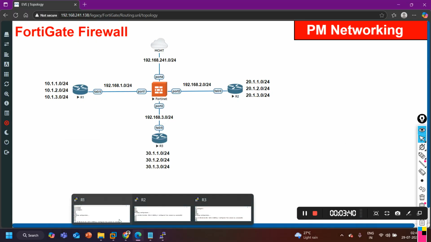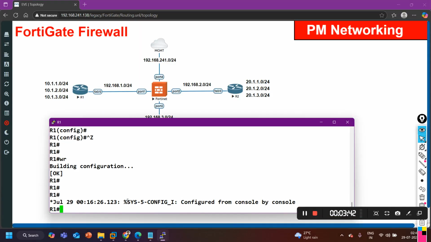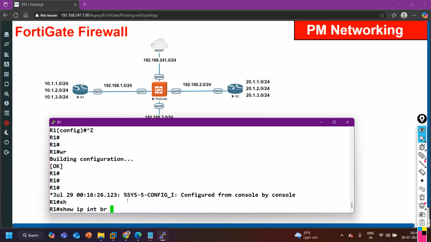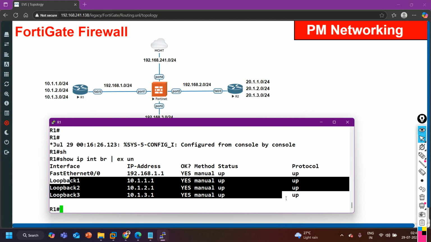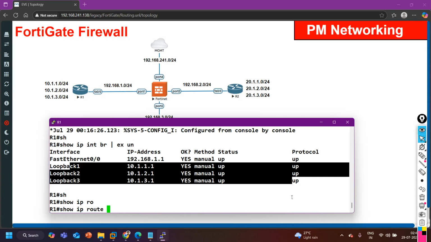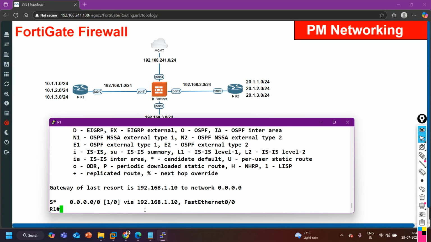Let me verify on router number 1. Show ip interface brief | exclude unassigned. Here you can see IP address on F0/0 and IP addresses on these loopbacks, and show ip route static. There is one default route, and the gateway is 1.10. I will configure this IP address on FortiGate firewall.